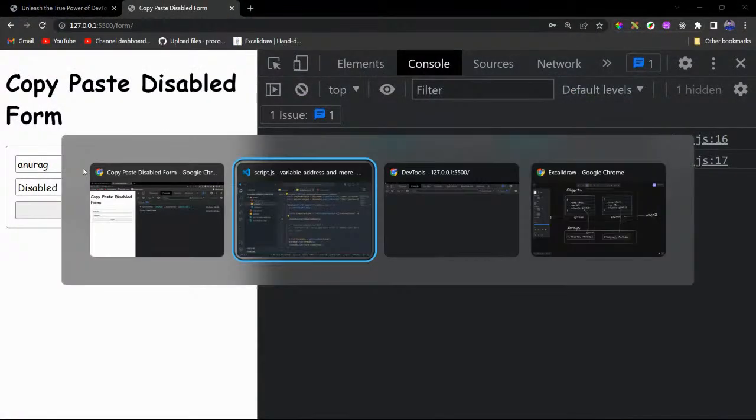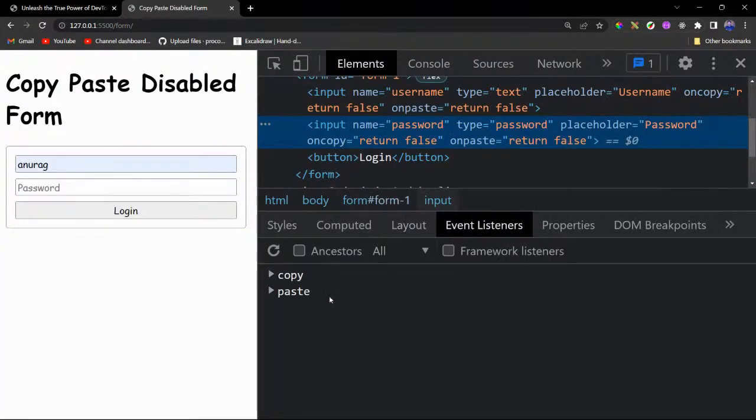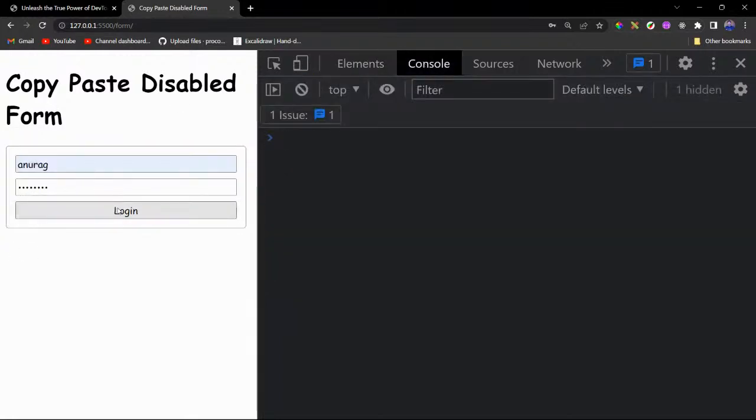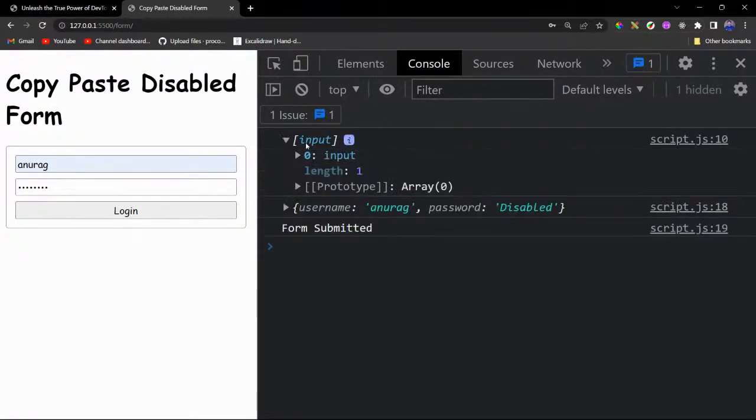So it will reload the page. Let's see. Okay, I have reloaded the page. Now let me type the username and password. I will type as disabled, so I cannot copy and paste. So again, I will disable it from the event listeners tab. I have disabled this, and I can paste it now. I have pasted. If I click on login, the function that I have written is telling that this input field has been tampered. Some user tried to mess with this input field, and it is not as it was before.